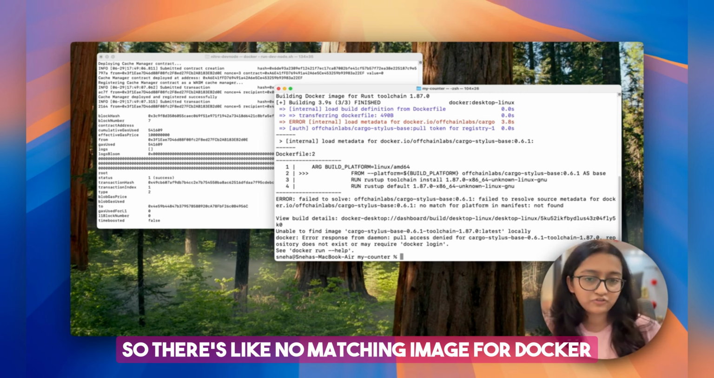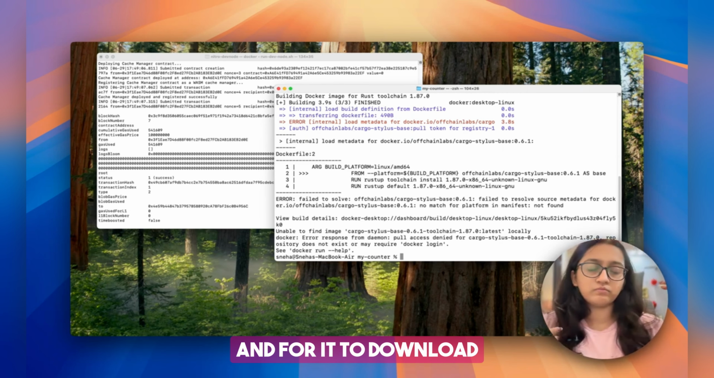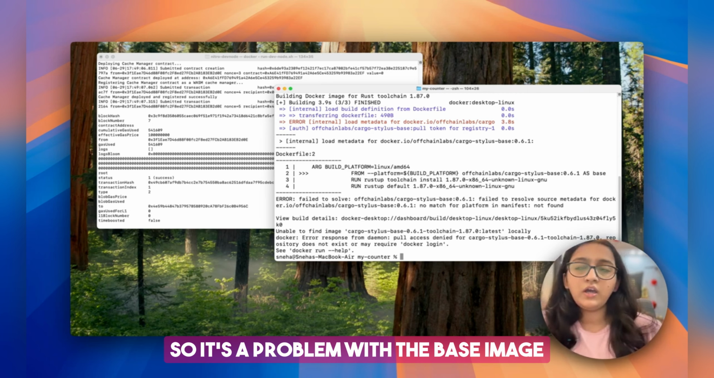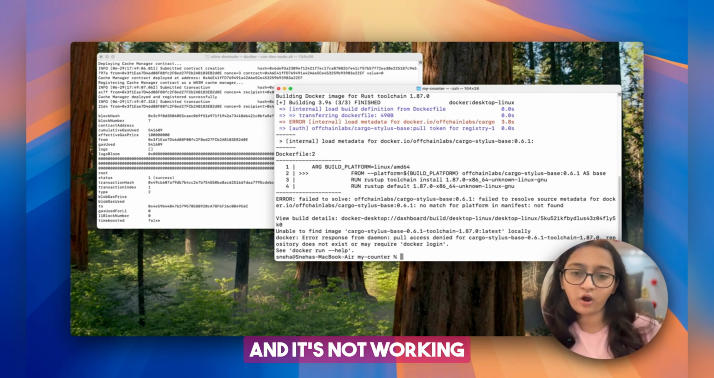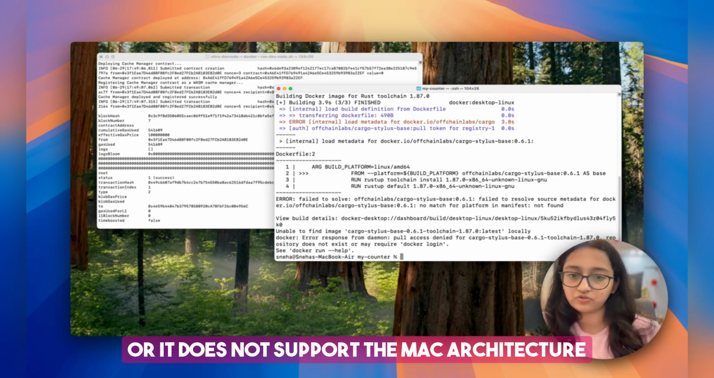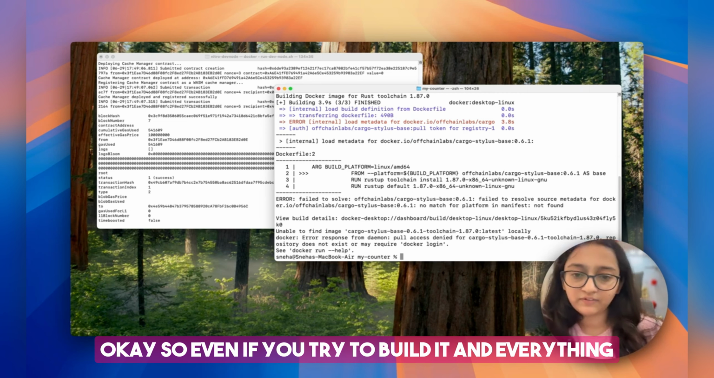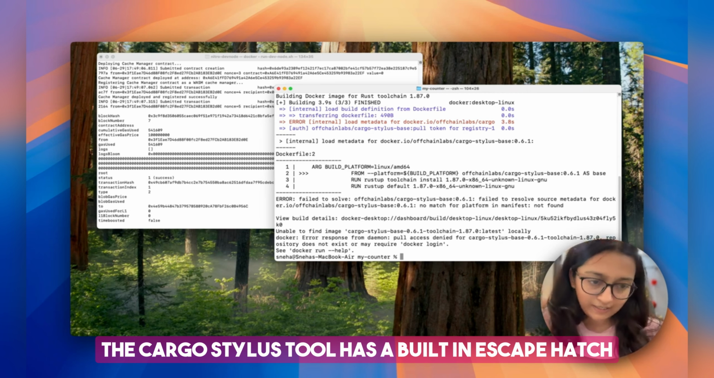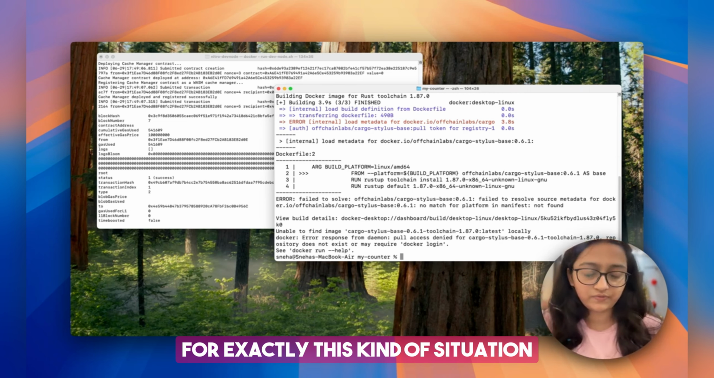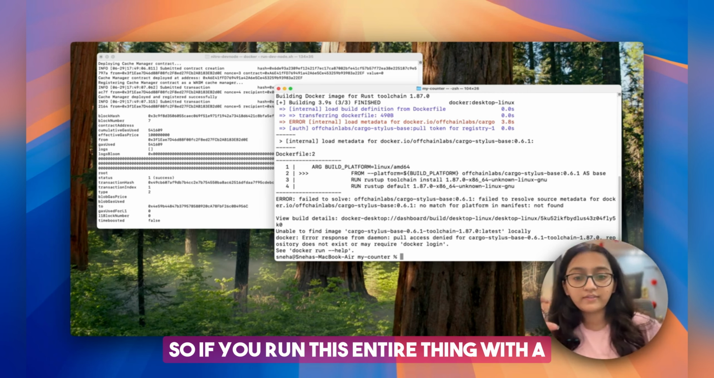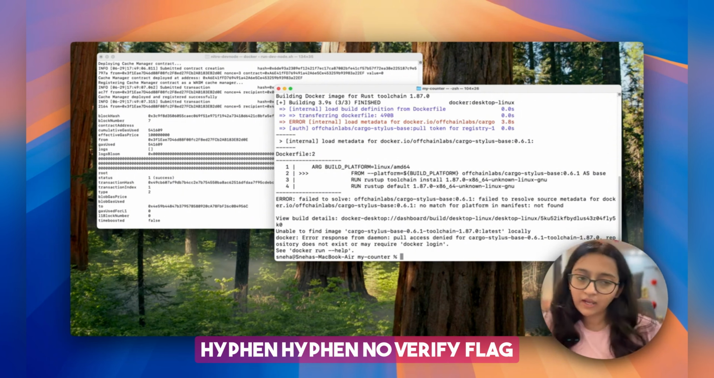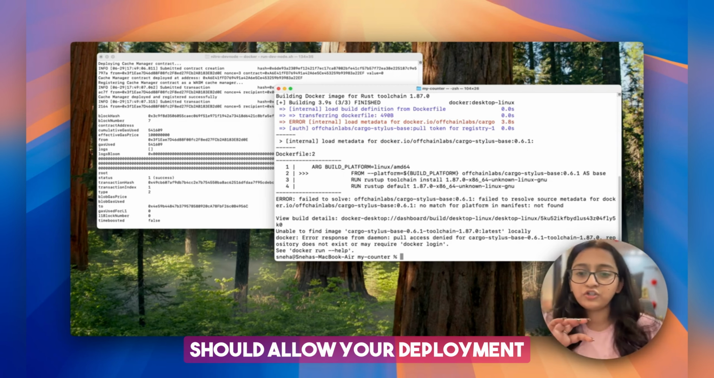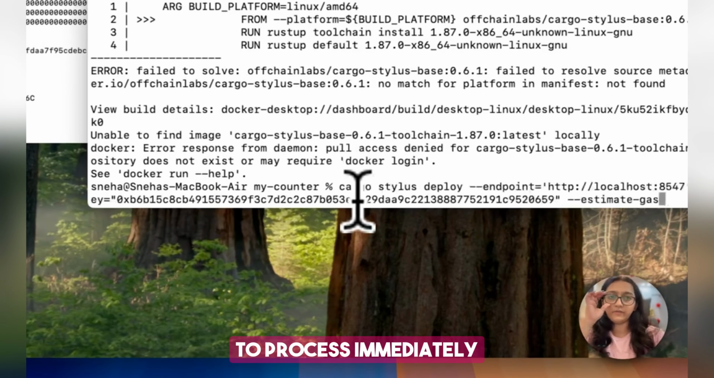Okay, so there's no matching image for Docker to download, and that is why this is not working. So it's a problem with the base image that Cargo Stylus is trying to start, and it does not support the Mac architecture. Even if you try to build it and everything, it would fail. Now the Cargo Stylus tool has a built-in escape hatch for exactly this kind of situation. If you run this entire thing with a --no-verify flag, it would just bypass Docker entirely and should allow your deployment to proceed immediately.